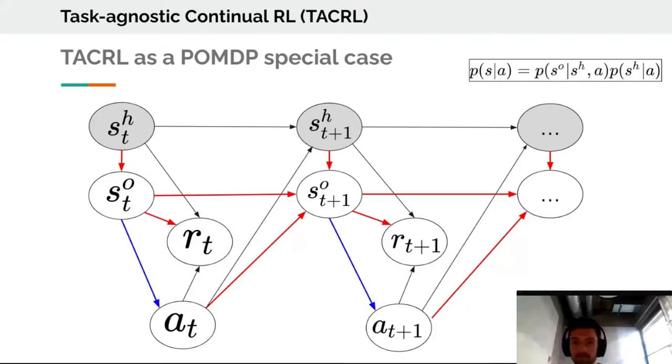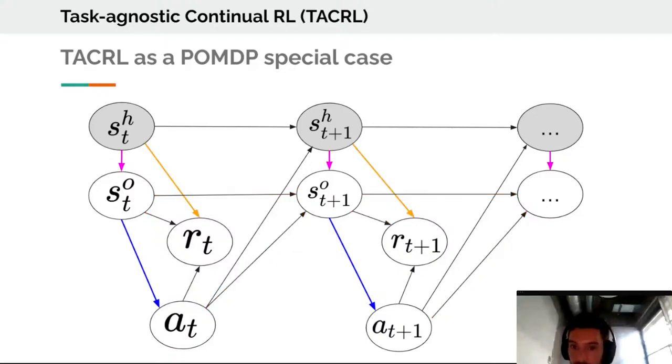Okay, so what is nice with this view is we can explore the two mechanisms by which the hidden state of the world can change the experience of the agent. So in the purple line, we can see how the hidden state changes the dynamics of the world. And in the orange line, you can see how the hidden state changes the reward function. Okay, and we will circle back to those later.